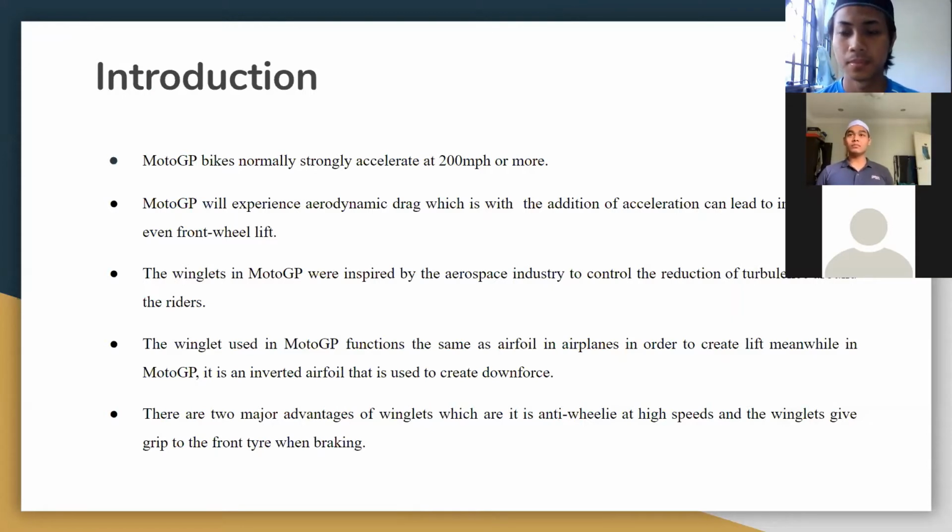As we all know, MotoGP bikes normally accelerate strongly at 200 miles per hour or more. So the MotoGP will experience basic aerodynamic drag, which, with the addition of acceleration, can lead to instability or even front wheel lift of the rider. So the winglet in MotoGP was inspired by the aerospace industry, which we borrow from to control the reduction of turbulence around the riders.